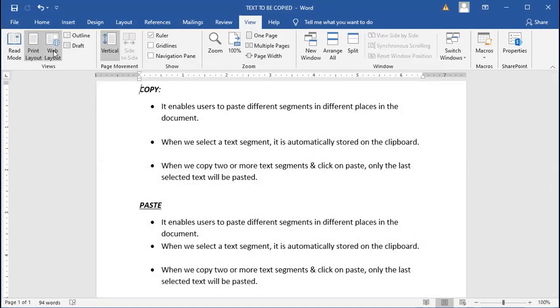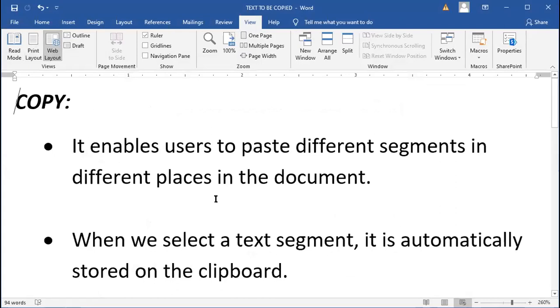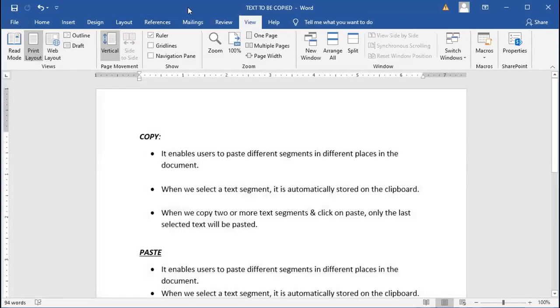Now web layout. This is web layout, which is allowing us to view the document as it would appear as a web page in the browser. These are the three layouts which we have seen today. Let's see what's next for us.